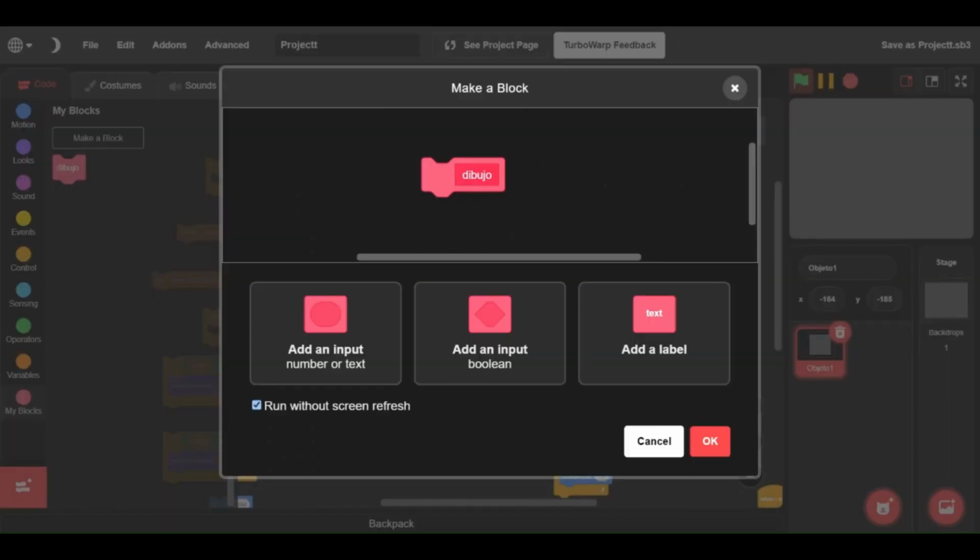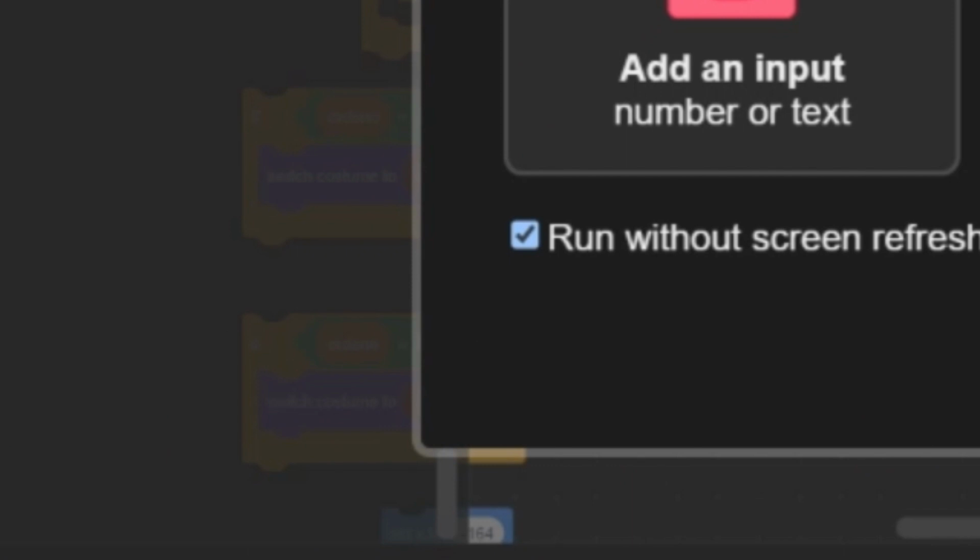Step 4. We will have to create a custom block. In my case, I call it drawing, and do not forget to check the box that says run without screen refresh. This makes all the code that we are going to write complete instantly. Even the previous step can be done as a custom block.